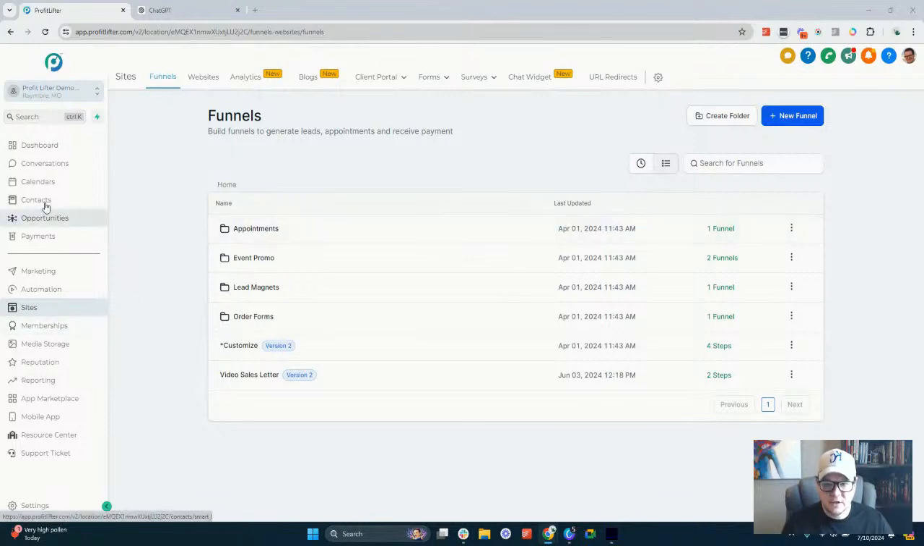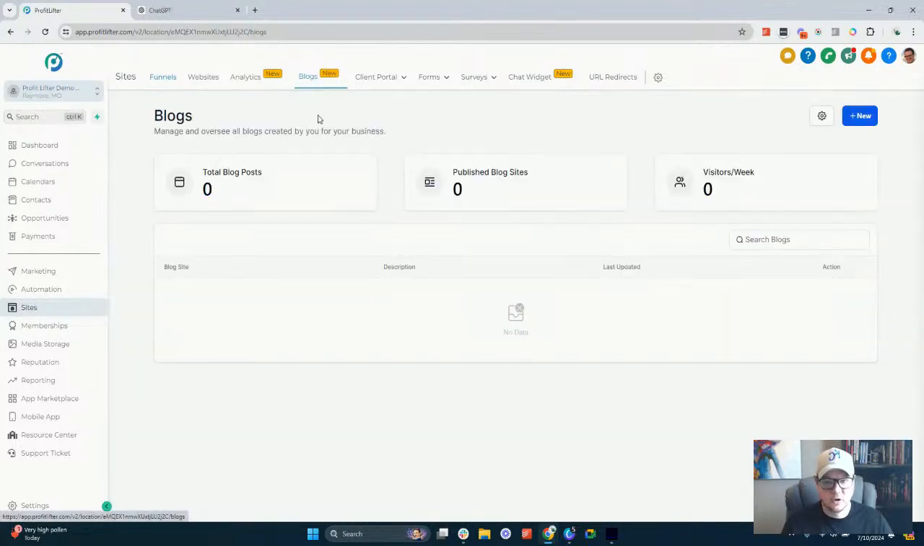So if you're inside of your dashboard, the first place we're going to go is to Sites here. And inside of Sites, you'll see everything up here at the top, and you'll see Blogs. And it says New. This has actually been here for a long time. It is something that has been revamped. I've done a video on blogs previously, but now it's changed and everything's kind of moved around. It's got a facelift, all that fun stuff. So we're going to hop in and show you how to use it.